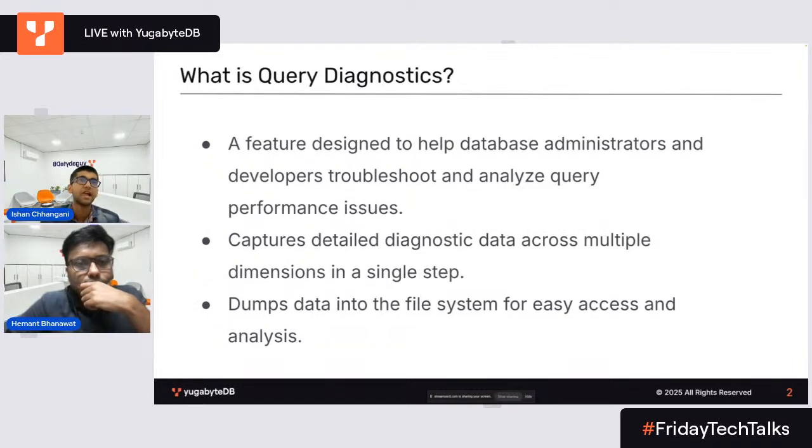So let's go ahead. What is Query Diagnostics? It is a feature that is designed to help database administrators and developers troubleshoot and analyze query performance issues. You can think of it as a database's black box recorder. It captures everything from query performance metrics to execution data and execution explain plans while the queries are running. That is, it captures runtime data for a specific query and for a specified time interval.